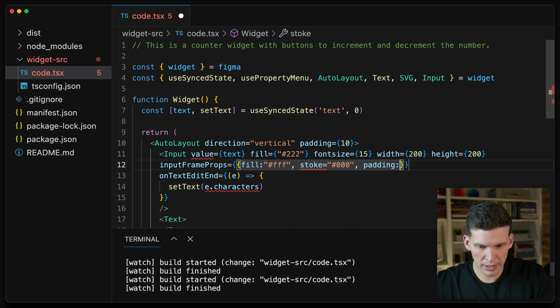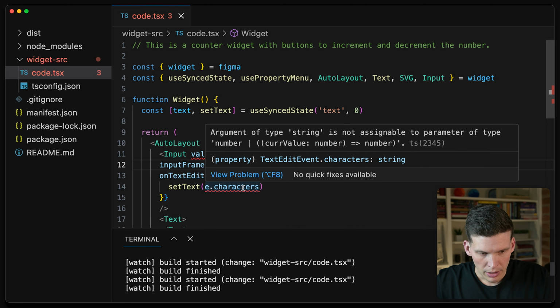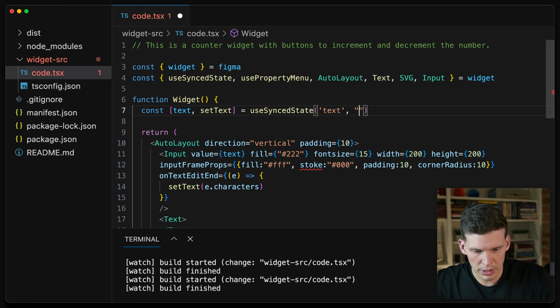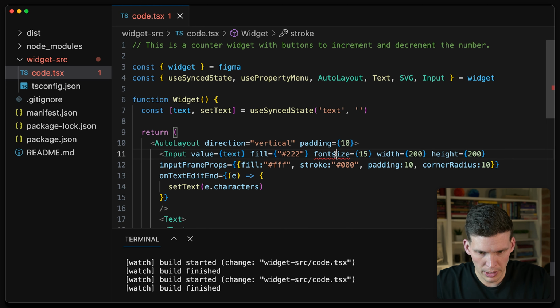And then the padding is going to be 10. And the corner radius, I'll set this to 10 as well. All right, what is it not liking about my onEditTextEnd here? What is this? Number is not assignable to string. Oh, okay, I need to set that to be a string here, and stroke, great.